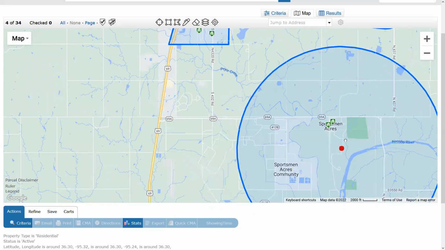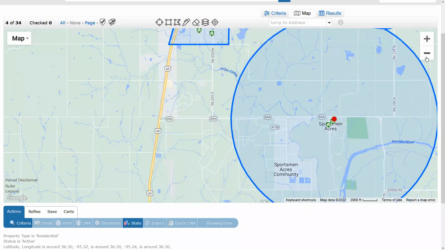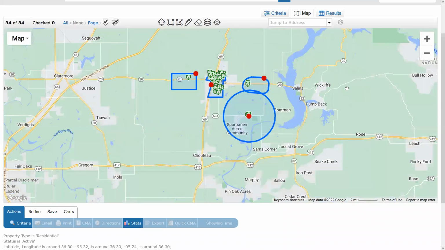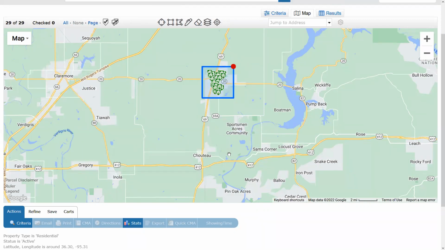Also, if you guys want to move the actual shapes you've drawn, click and drag on the red dot. So now I've got some extra shapes on my map. Again, if I want to just get rid of all of them at once, hit that eraser. I'm actually going to redraw it just with those. Perfect.